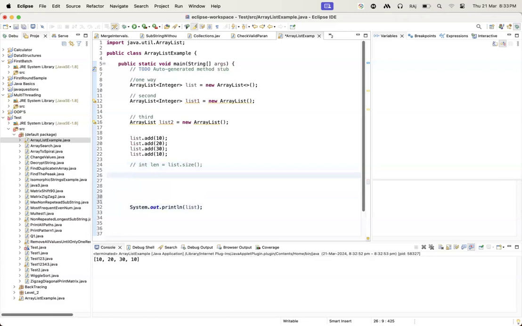And I want to get the elements. I am writing like this: int first equals list dot get of. Guys, here I am giving only the index. You can see only the index, not values. Get of, I am giving 0.